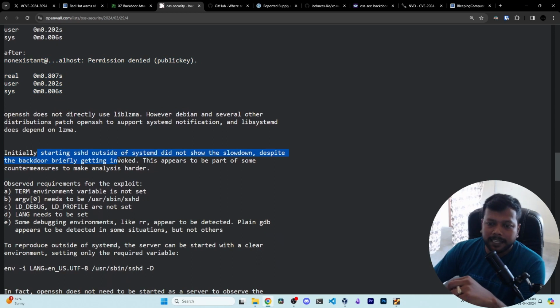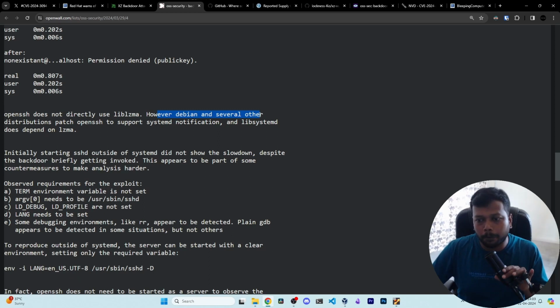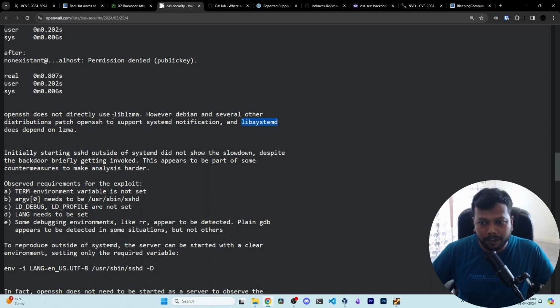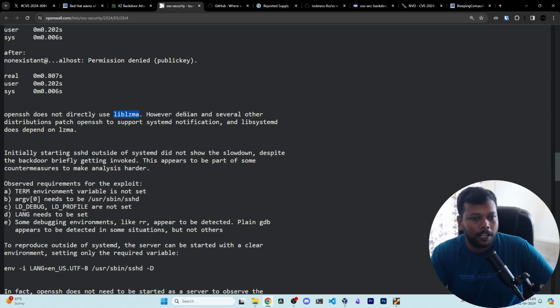And initially starting SSH outside of systemd, okay, here it is. OpenSSH doesn't directly use lib LZMA. However, Debian and several other distributions patch OpenSSH to support systemd notification, and libsystemd does depend on LZMA. Okay, this is important. OpenSSH is not directly using this affected library. Instead, some Linux distributions patch OpenSSH to support systemd notification, and that systemd notification depends upon that malicious library. So that is how OpenSSH became vulnerable.